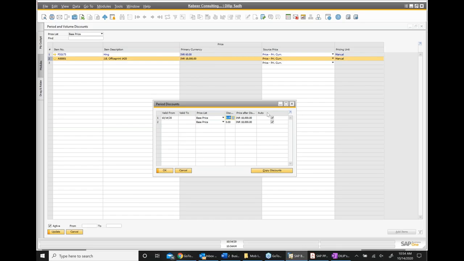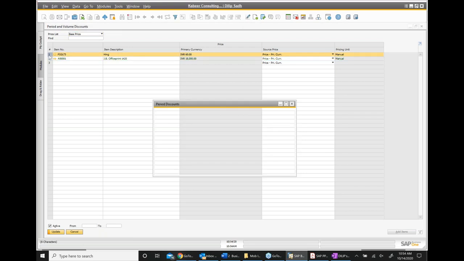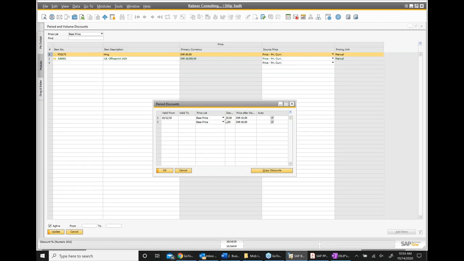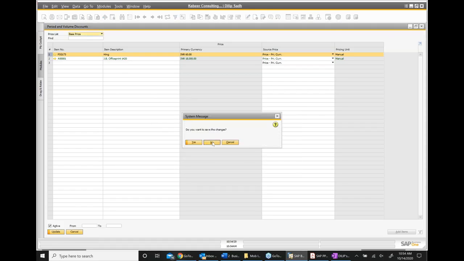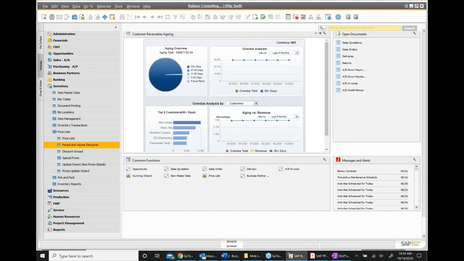So you can define different discounts, and there is a period, from this date to this date. For any item, we can define the discount. I have a 30% discount on it. So that is what period and volume discount is here. Now the two things we have discussed are period and volume discount. We're going to maintain that also.